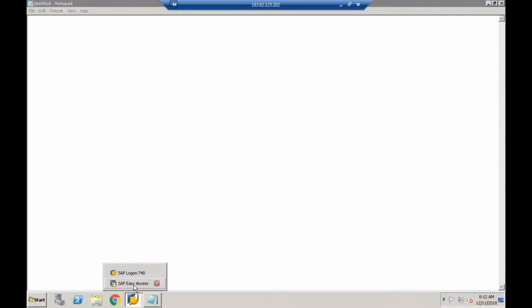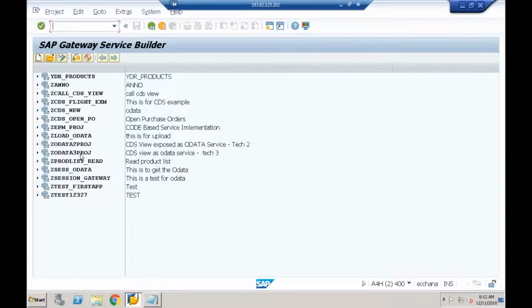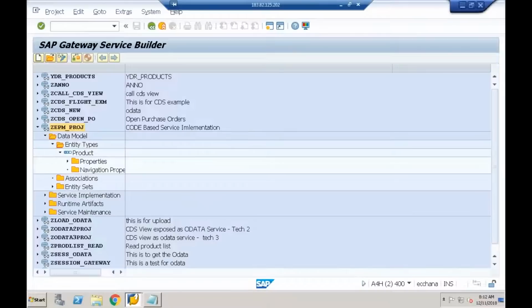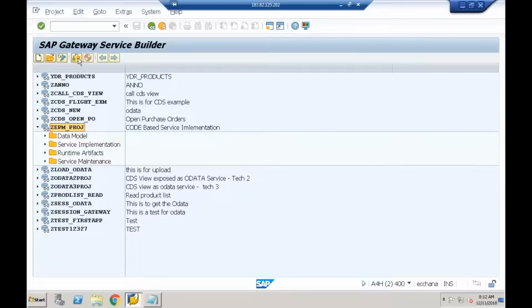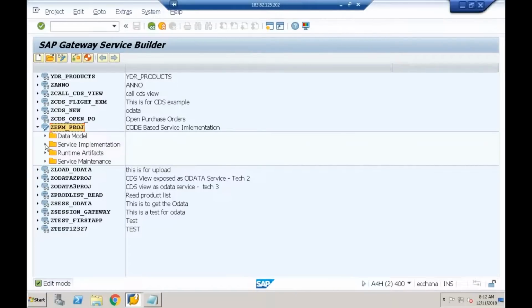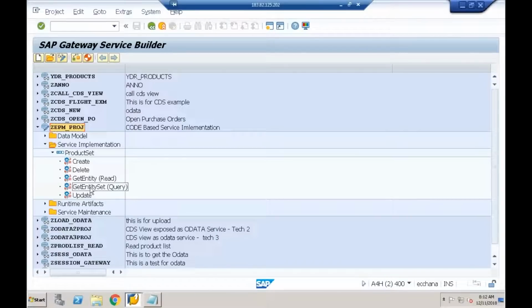So if you go to our project SCGW. Okay, so this is the project ZEPM_project, and this project has got some properties. It has got some 10 properties: product ID, type code, category, up to currency code. So we have implemented all the steps except update. Okay, so let me open this project in editable mode. So as part of service implementation under our entity set, we are having five steps.